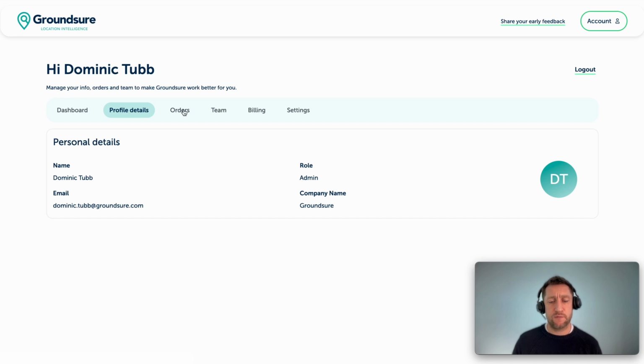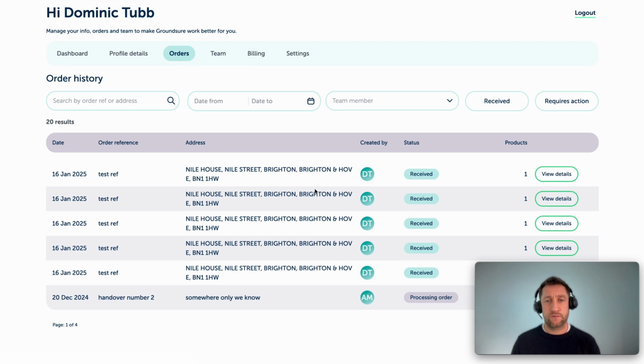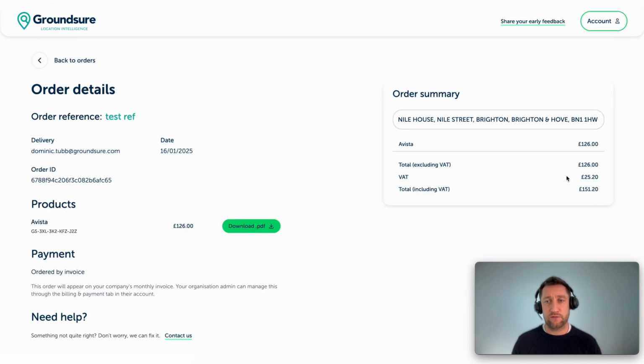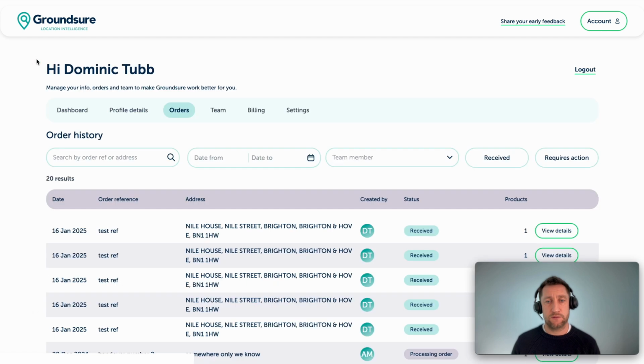Any orders that you've made will be available via the Orders tab. And there's numerous ways to search and filter to find the ones you're after. Search by order reference or address, filter by date ranges. You can even filter by the team member within your organization who placed the order. Within each, you can click View Details to see the individual items within that order.